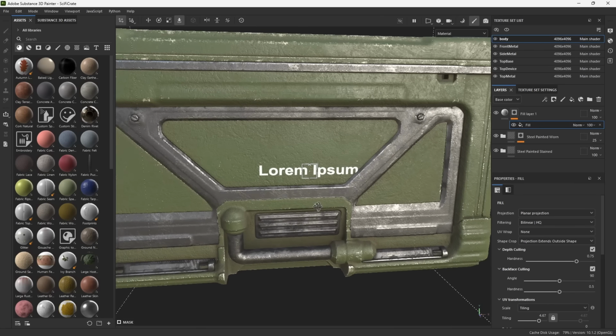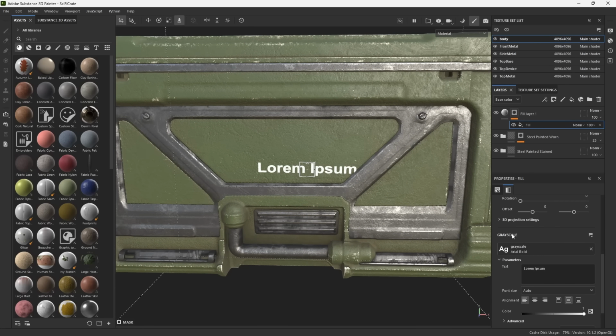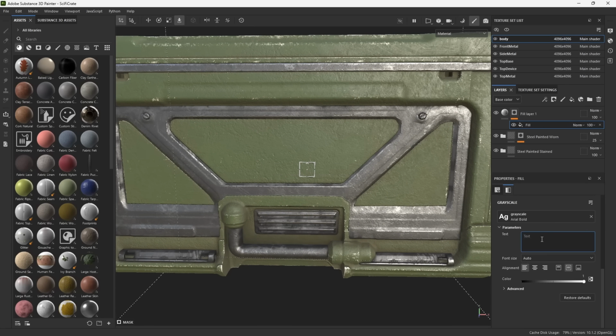Of course, we don't want it to say lorem ipsum. I can change the text to anything, so feel free to type anything you want. In my case, I'll type something on theme, top secret, and call this crate 001-3121, or just any random numbers. Okay, great. So now I can place that here and rotate it, scale it down a little bit.